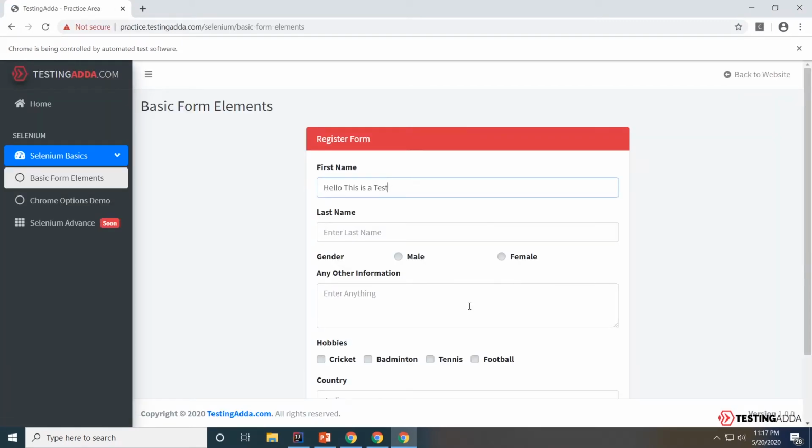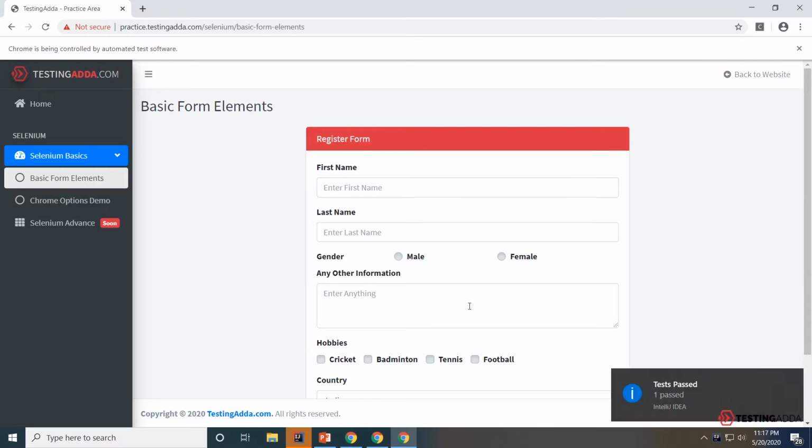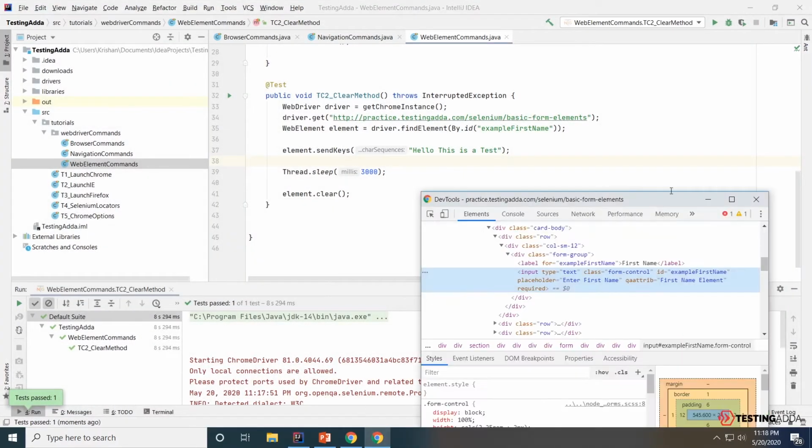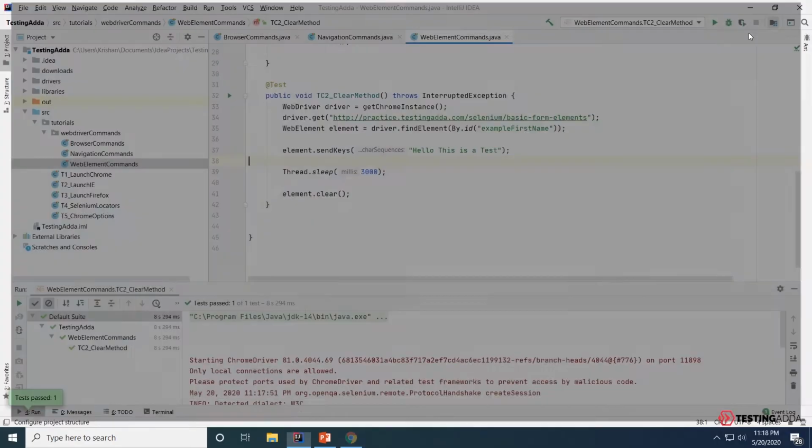It has already input the text, waited for 3 seconds, and as you can see, the field is clear again. This is the clear functionality of a clear method. There is not much to talk about. It's just a simple clear.